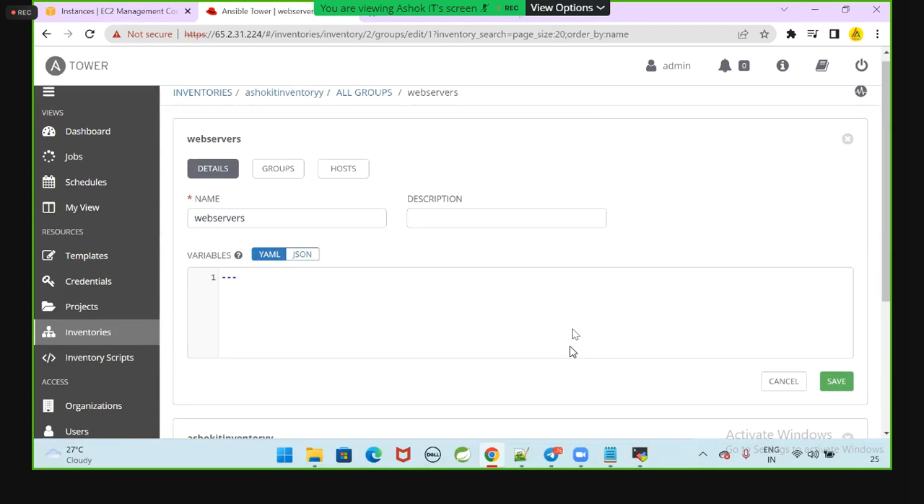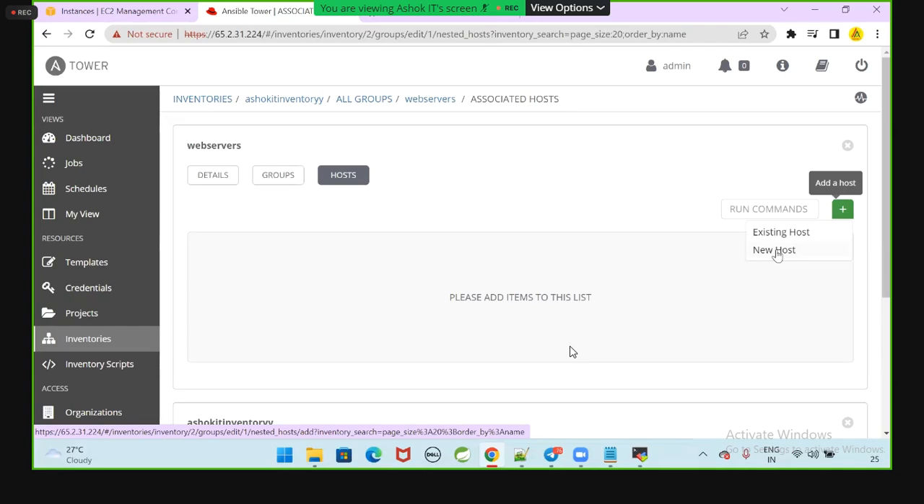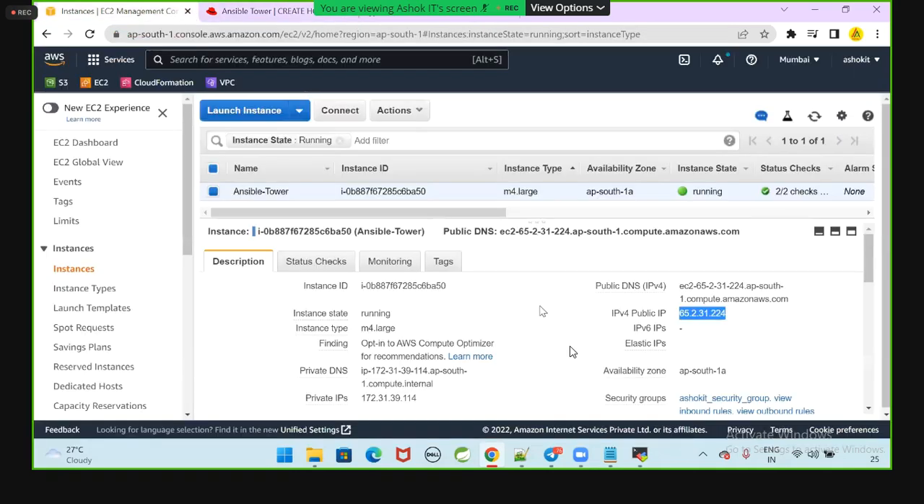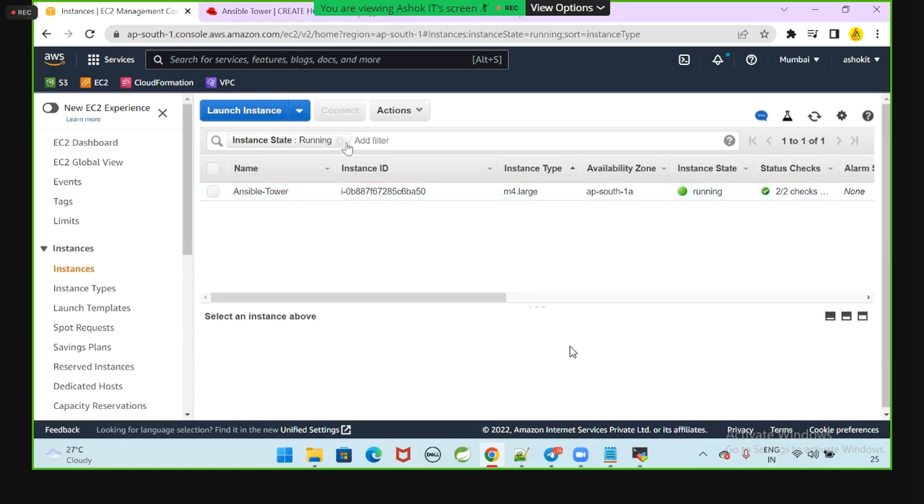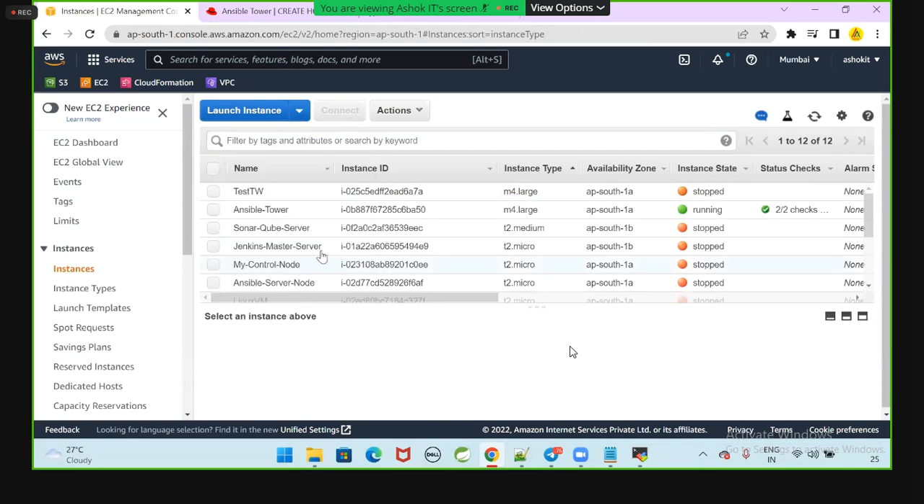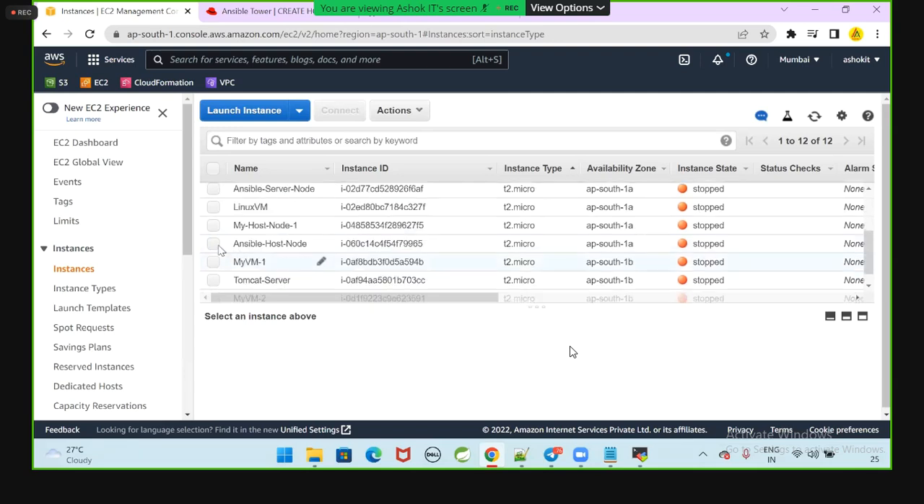Now go to inventory, Ashok IT inventory, groups. There are two groups available. One is the DB server group, another one is the web server group. Like this, we can manage our inventory from the UI. Instead of going and adding in that host file in Ansible manually through the editor, you can dynamically create the inventories. You can add the inventories by using this Ansible Tower.